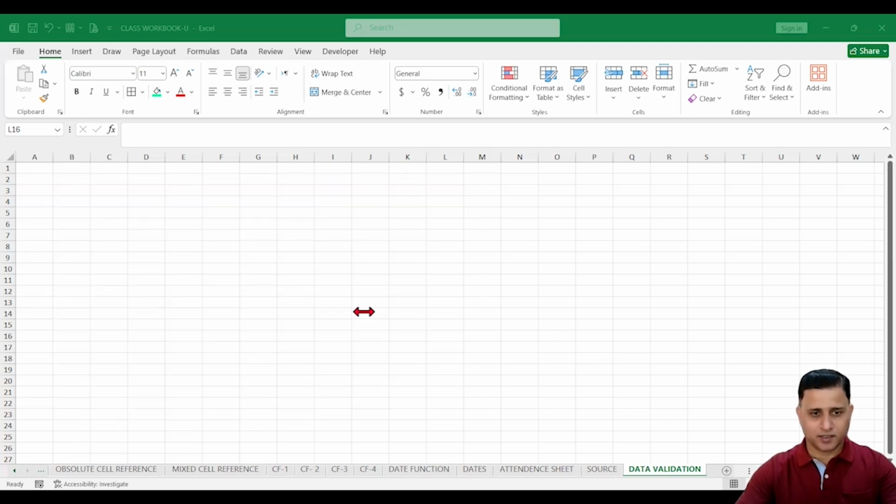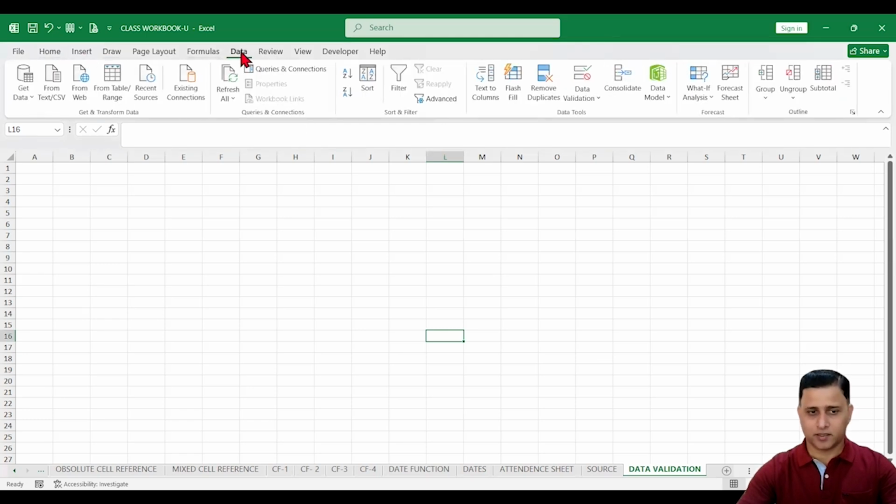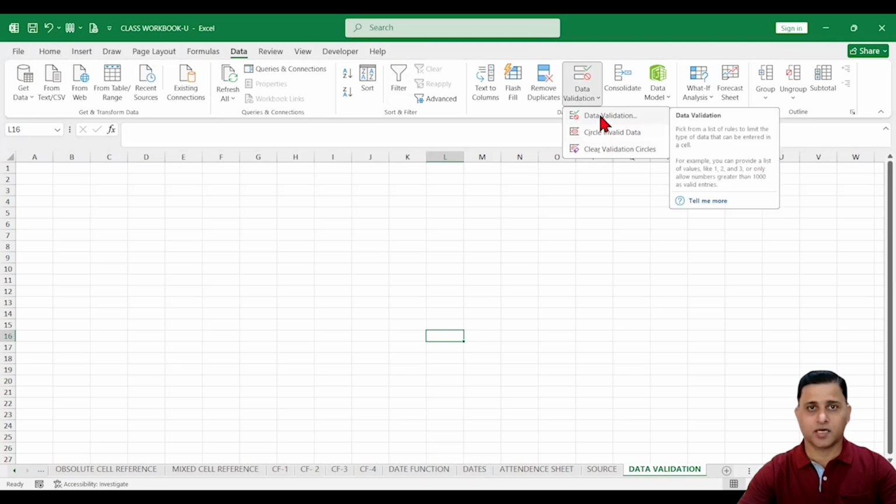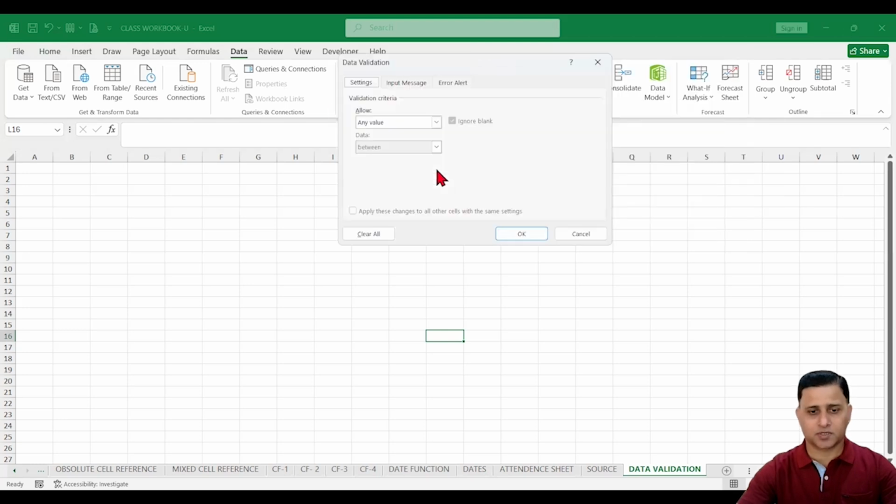Now, for using data validation, we have to go to the Data tab. Inside this Data tab, we have the data validation option. Sometimes you may not see this word here, but remember the symbol with two horizontal lines and a red circle. This is the symbol for data validation. When you click the small arrow, you will see the data validation option, circle invalid data, and so on. You just have to select the first option, data validation.